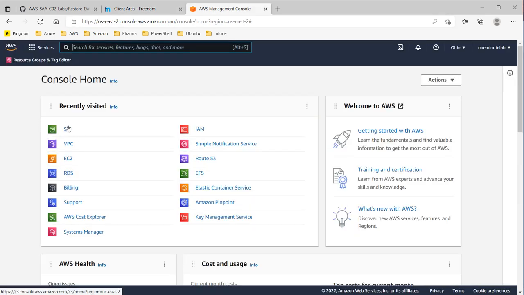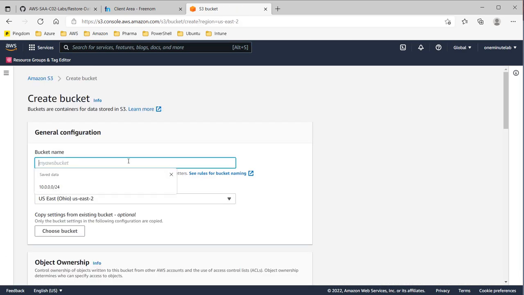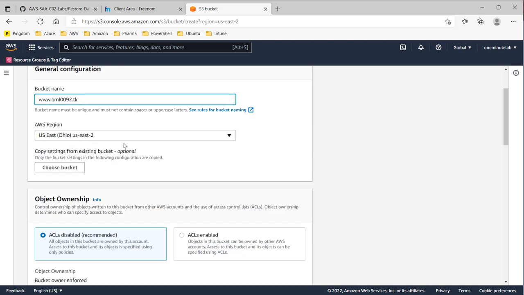Here, click on S3 in recently visited. First of all, create a bucket. For this, click on create bucket. In bucket name, type the name of your website, which is www.oml0092.tk. In region, you can use any region. I am going with the default region.